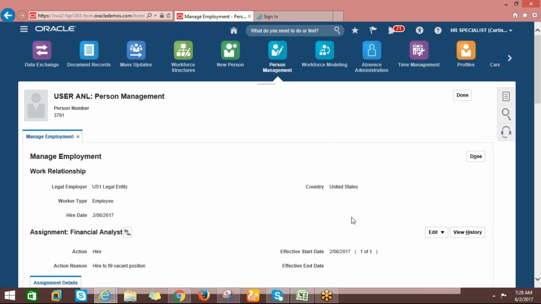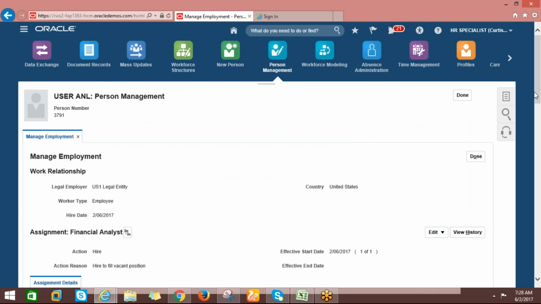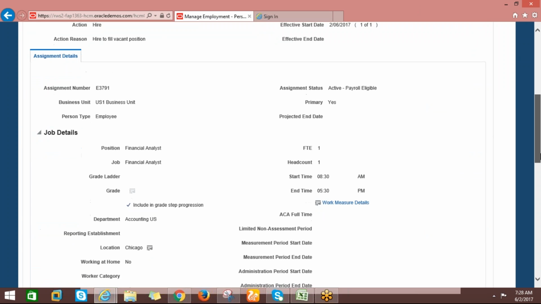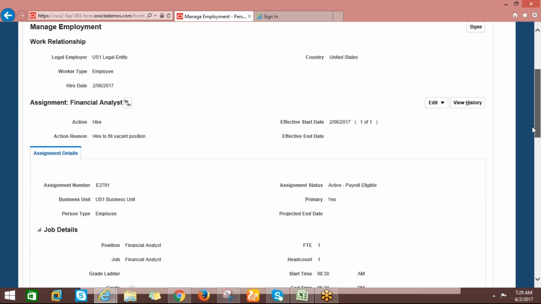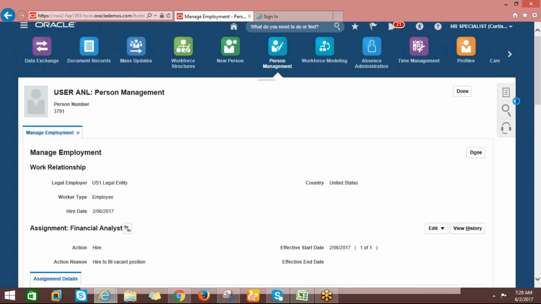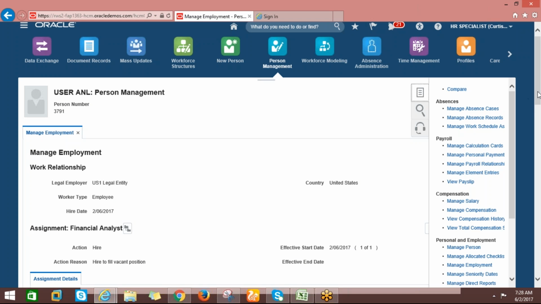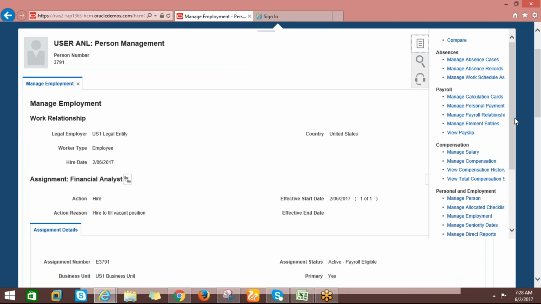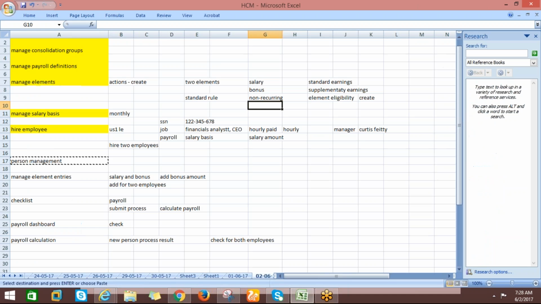Okay, so now I can check this one. You can check the data, job and position and everything, and you can check the information related to this employee. Okay, so now what we can do is go for the manage element entries.